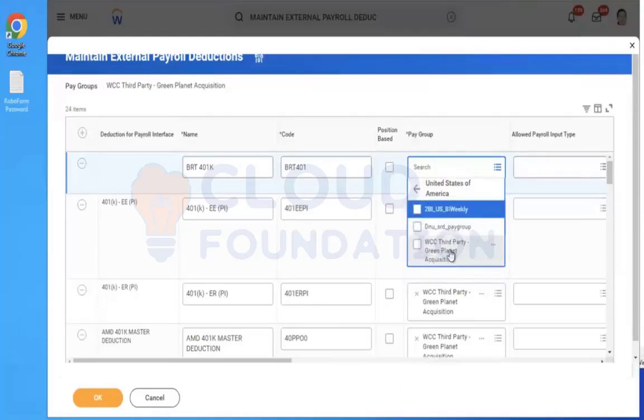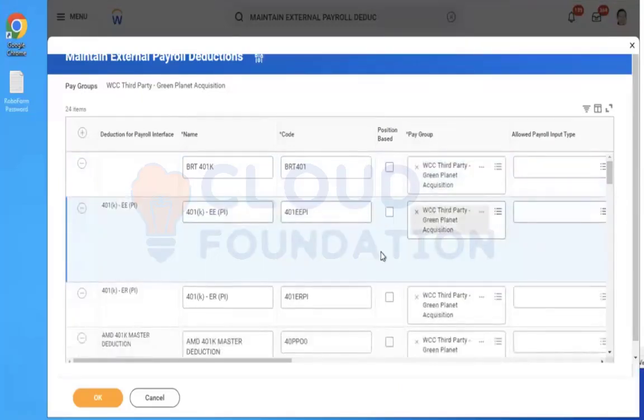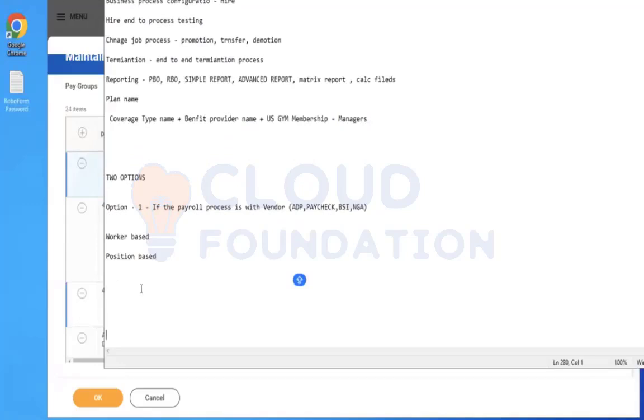Pay group we will learn during our payroll session, sir. Don't worry about this. This is very, very important. Position based, when you set position based, or worker based, what happens here is sometimes a worker may hold two positions, correct? Two positions. For example, myself, I'm Kiran.